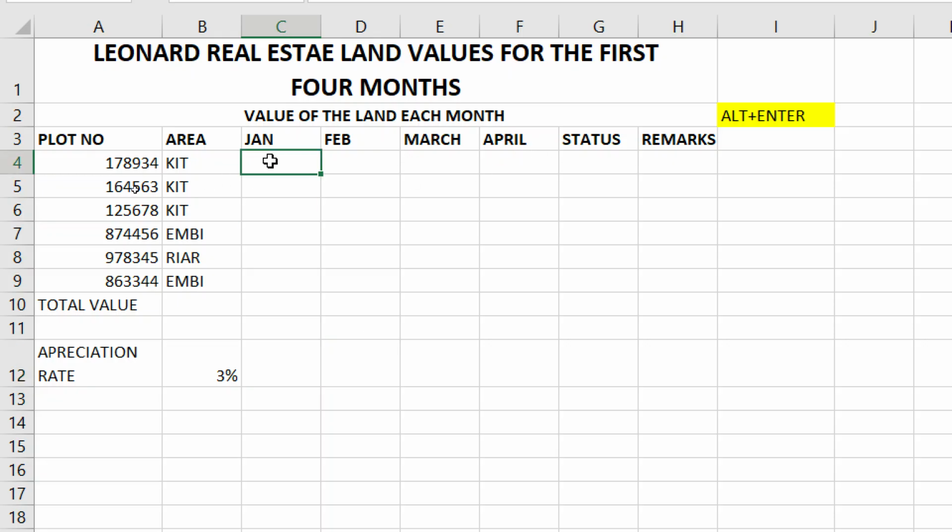Now in January, they are saying it is 400,000. The next value is 300,000. Next value is 350,000. Next one is 600,000. Next one is 890,000. And lastly, we have 700,000. So that's the data that we have.